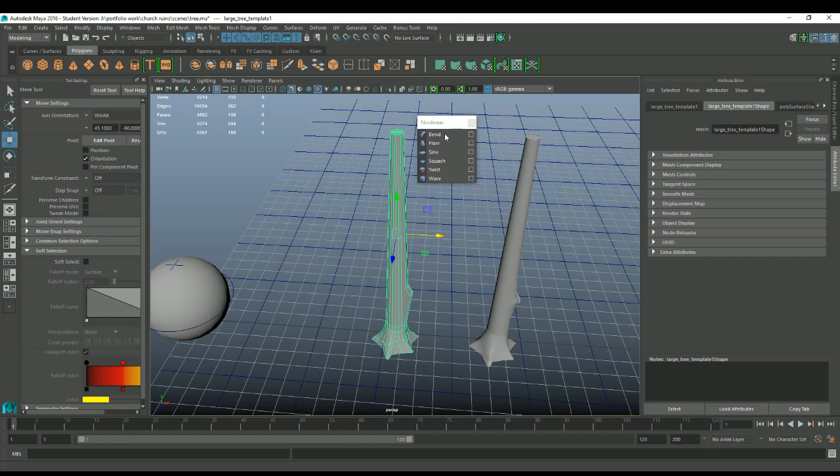So the main ones we're going to look at are the nonlinear ones. You'll see here you have various different options. So you have bend, flare, sine, squash, twist, wave, and the names themselves kind of give it away. Wave creates a wave effect for your object. Squash makes it smaller or bigger. I'm not sure what sine does. We'll double check that in a second.